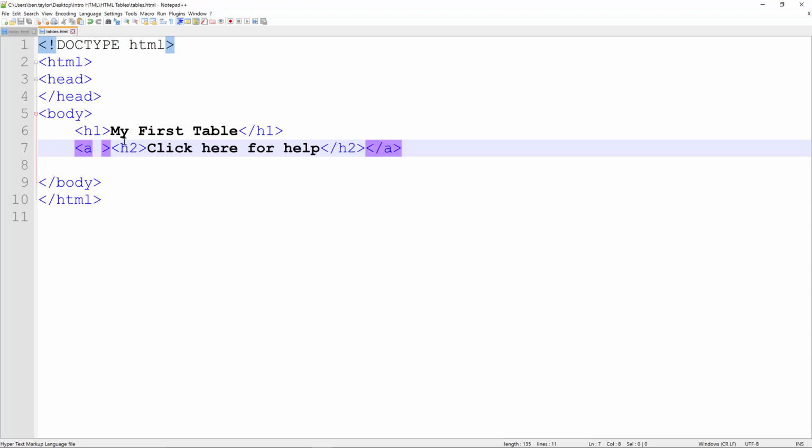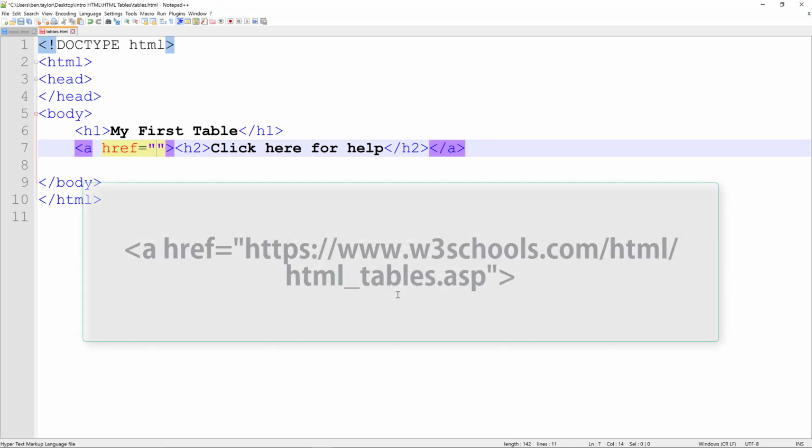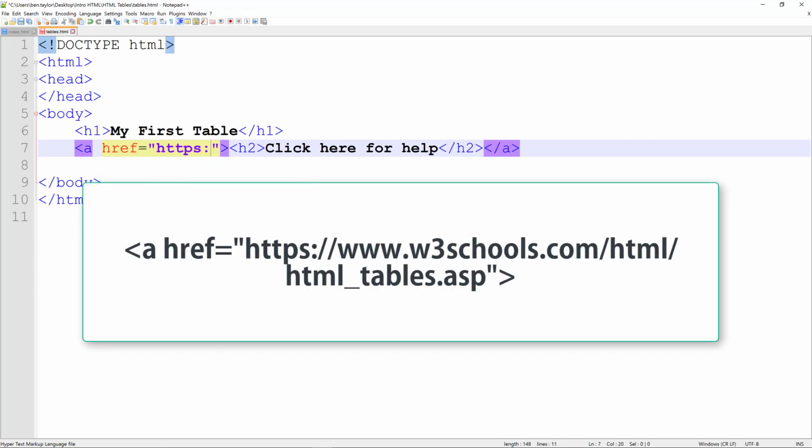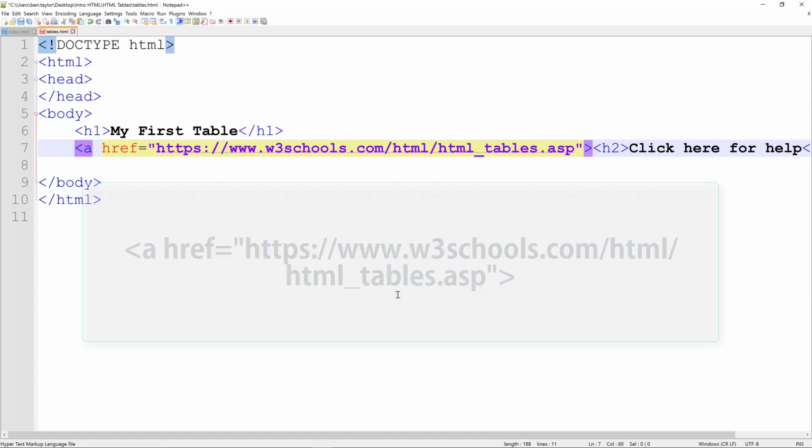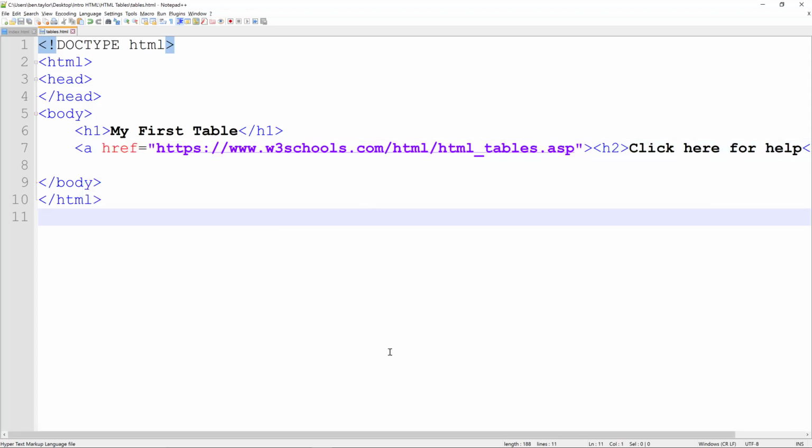I'm going to introduce you to the href attribute. Now, within these quotation marks, we want to put a web address to go to. And there's a very specific web address I want you guys to navigate to. It is https://www.w3schools.com/html_tables.asp. So now when we save this, Control S, we'll go ahead and hit run again.